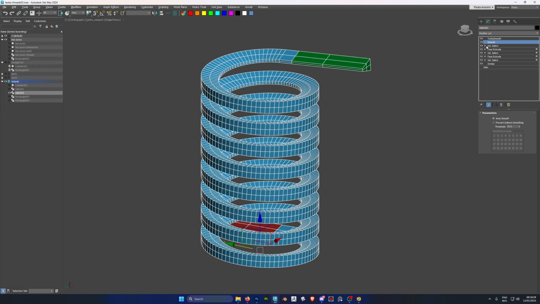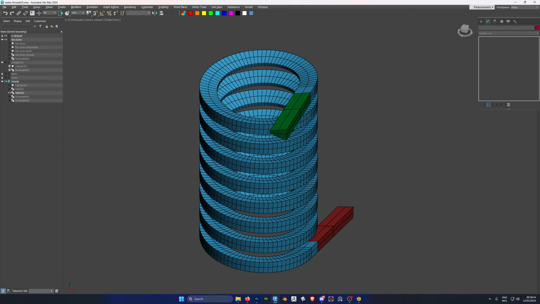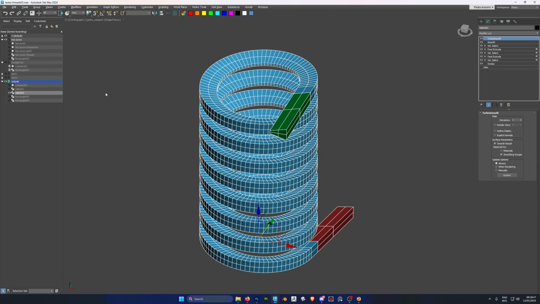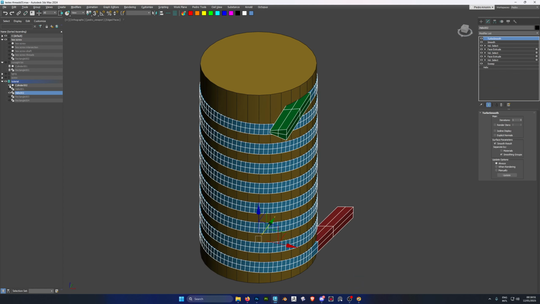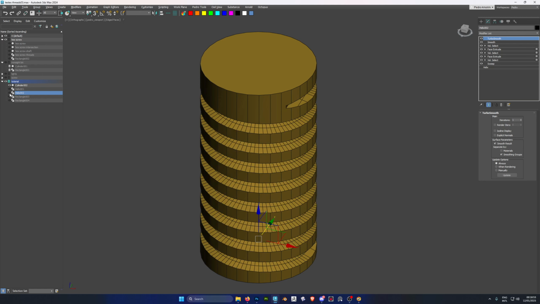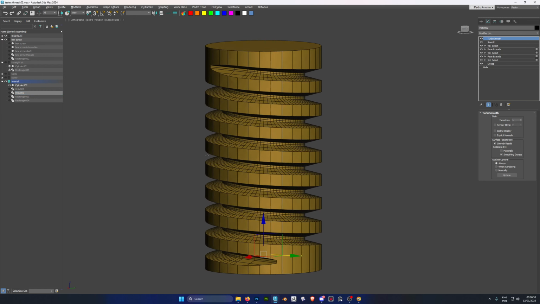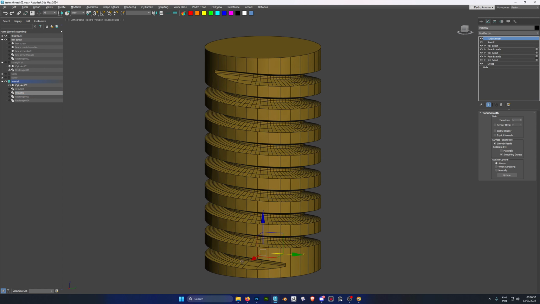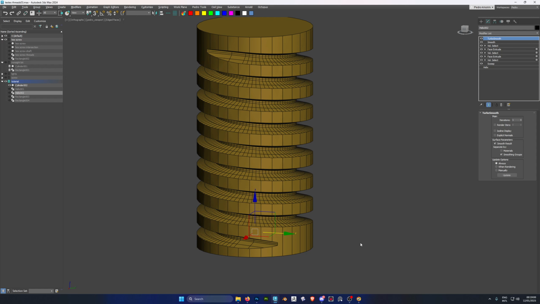So now all the faces are being selected with this volume select, and then they're being smoothed automatically, and then the turbo smooth now is smoothing by smoothing groups perfectly. So if we turn on the cylinder and turn off the helix, now we have those faces being extended properly.